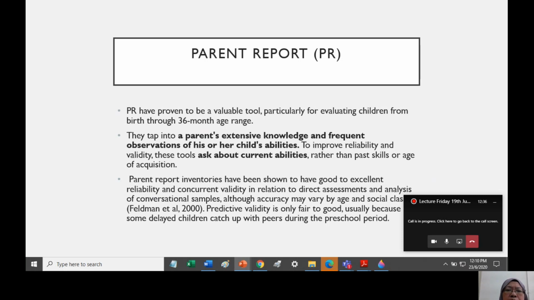Also, to improve reliability and validity, the parent report tool asks for current abilities rather than past skills or age of acquisition. So they say, can your child do this? So parent report inventories have been shown to have good to excellent reliability and concurrent validity in relation to direct assessments and analysis of free conversation samples.